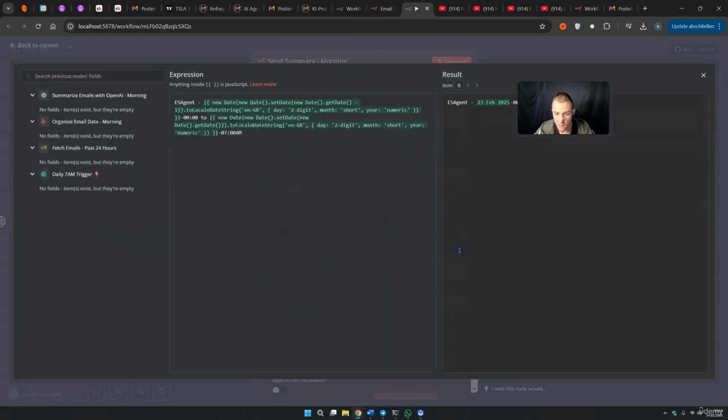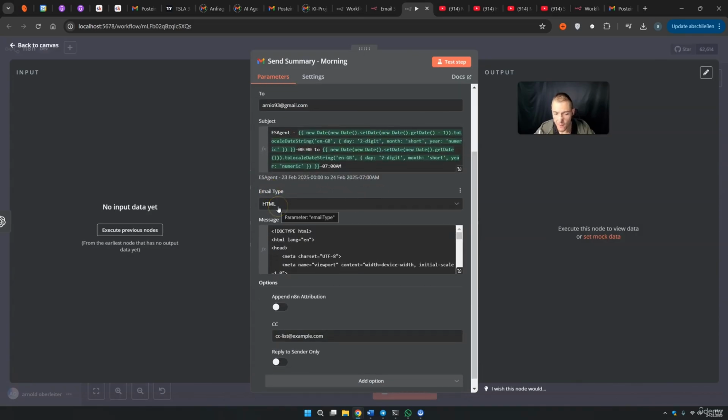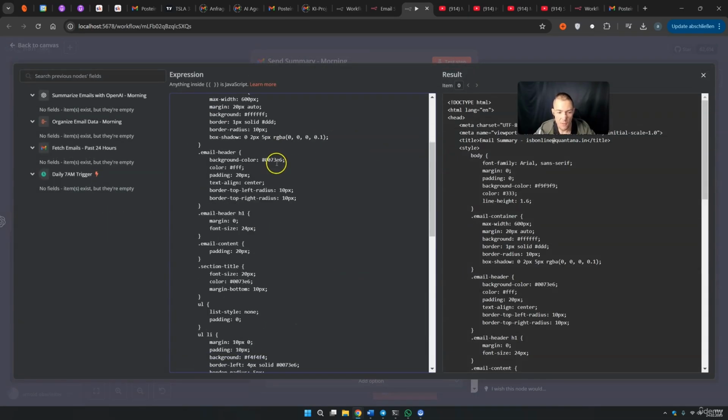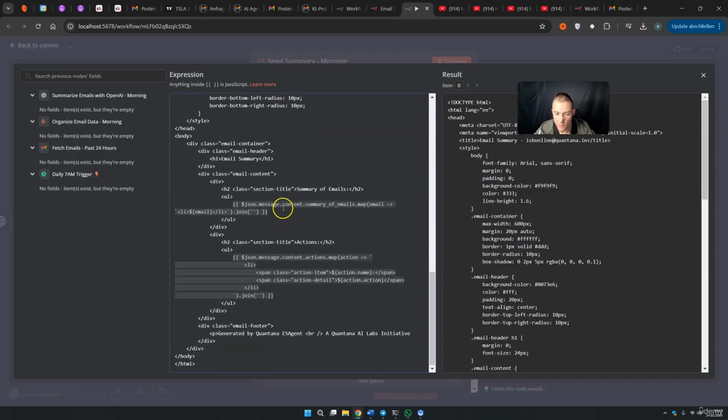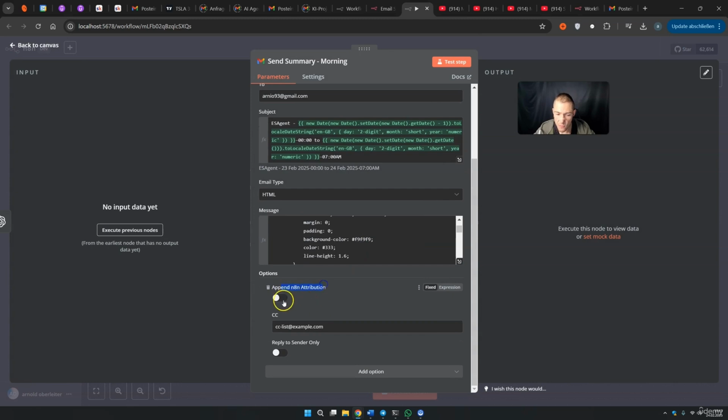Then the subject, you see here is the code basically from previously, and also with the time zone. Make sure to use your right time zone. The email type is HTML. You can also try this with text if you want, but then you have to change the expression here to text. It should not be HTML, but here you have the structured HTML format, so I would just leave this as it is. Then you can scroll down. Append n8n attribution is of course turned off. You do not want this email to always be sent by n8n automatically, but if you want to include it, just include it. And then the CC list at example.com, and reply to sender only, we leave this off.